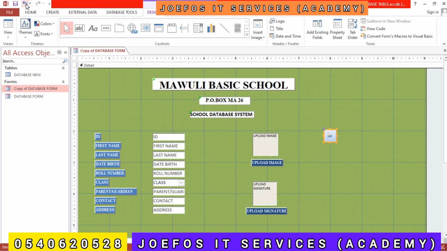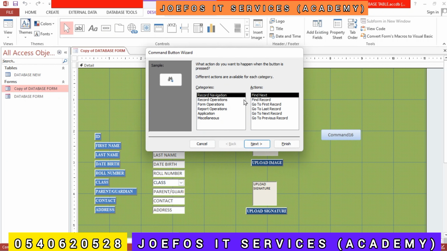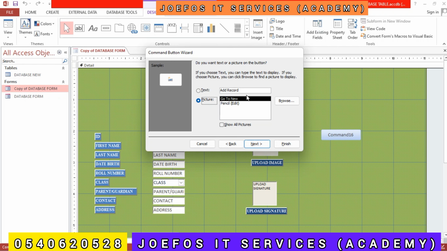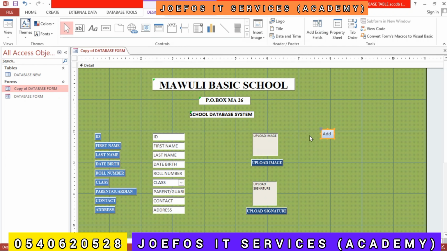Let's go back, let's undo this action. So you click on the button like that, then you hold it, you left click, you hold and drag, then you come to record operations, then add new record, you click on next, then you change the name of this particular text here. So let's just change it to add. Then you come to this section, then you click on finish. So we have our button here up and running. So we only need to increase the size of the button a little bit.